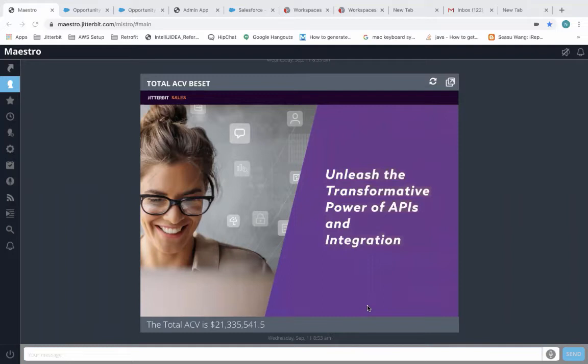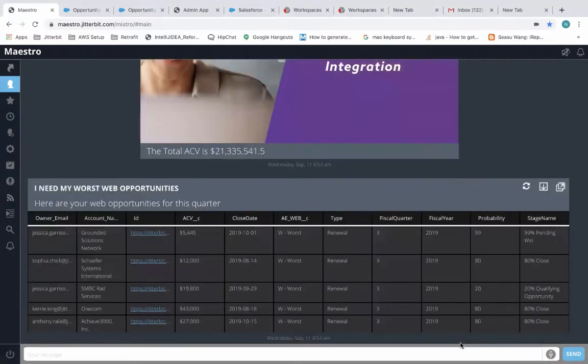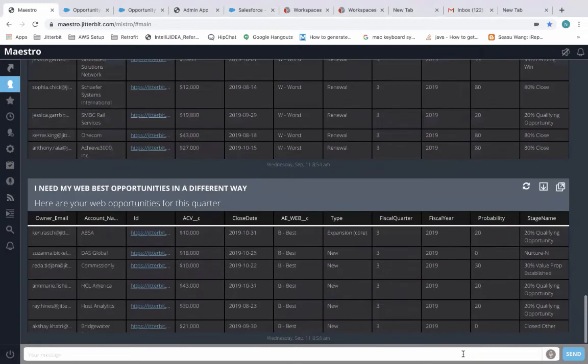For this next question, I must use specific parameters constrained to a particular list, such as this list must contain best, worst, or expect. So for example, if I say, I need my worst web opportunities, or I can say, I need my web best opportunities, say it a different way. I get my best opportunities.